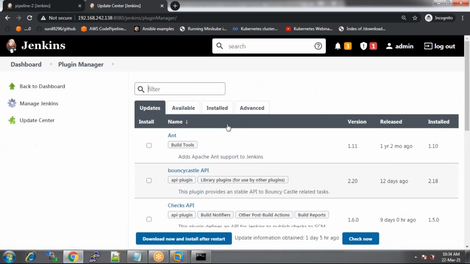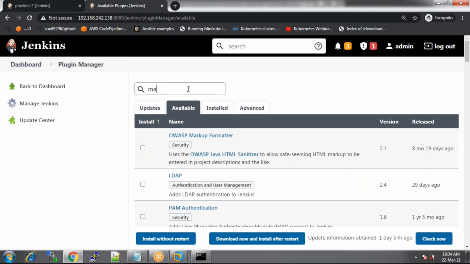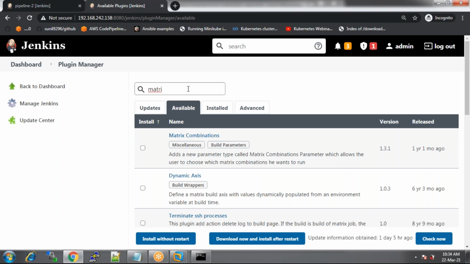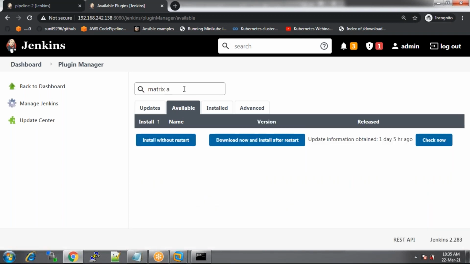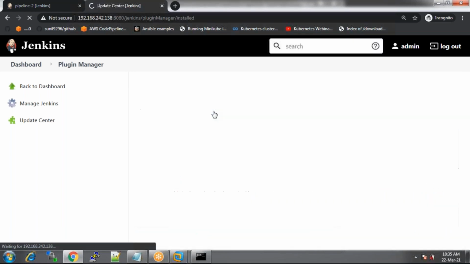Manage plugins. I installed a plugin, the Matrix-based authorization strategy. Is it under installed? I have removed it. Yeah, I removed it, but still it shows.